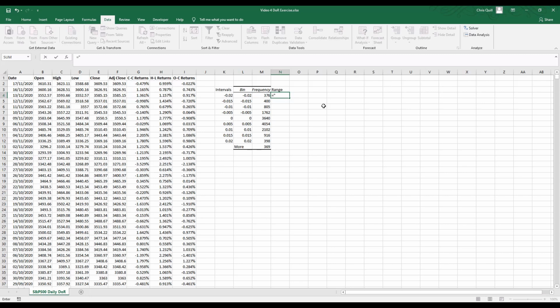But I'm going to put equals and then open quotation marks, less than minus 2.0%, close quotation marks, and press enter. For the next cell, I'm going to put equals, quotation marks, minus 2.0% to minus 1.5%. I'm just going to keep doing this all the way down to cell N14 so that we can see the ranges of returns a lot more easily than just trying to figure them out from the bin range or the interval range.